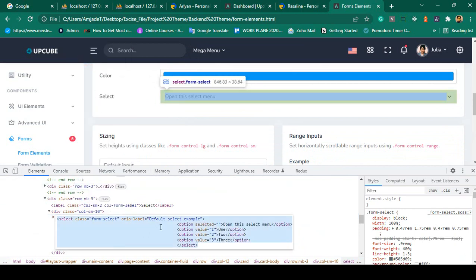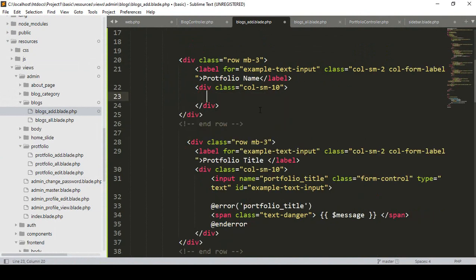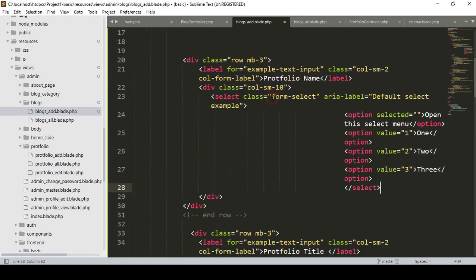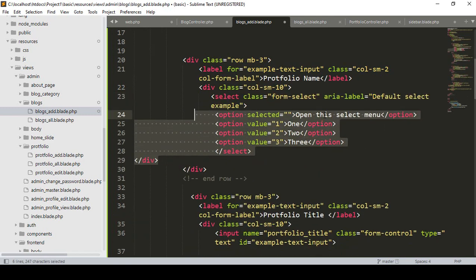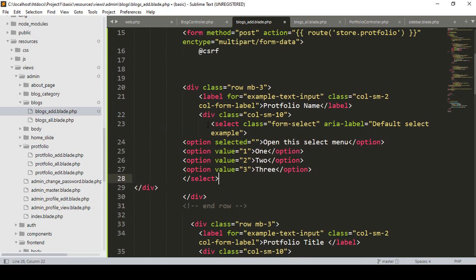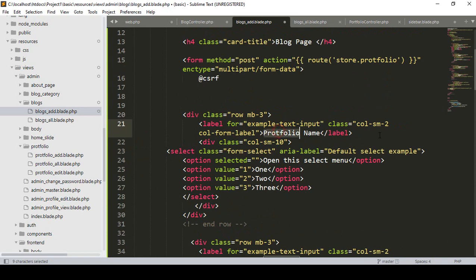I copy it, and now that is our input field. Right now we don't need any input. I remove this input field and now col-sm-10. Here I paste it. Okay, I better make it a little bit left side by pressing shift tab. Okay, now that is appropriate. Now there is a select, and that should be loaded with some things. So now I name it as blog category. Blog category. Okay, blog category name.